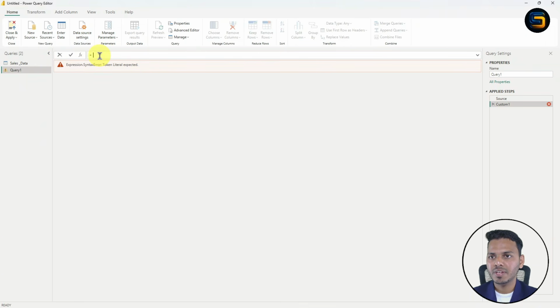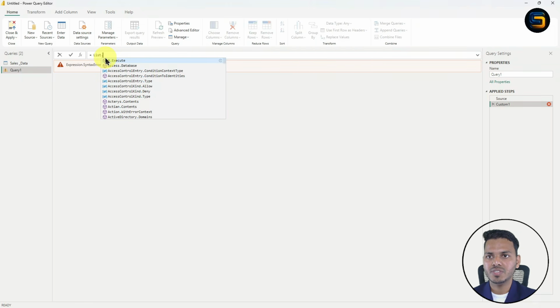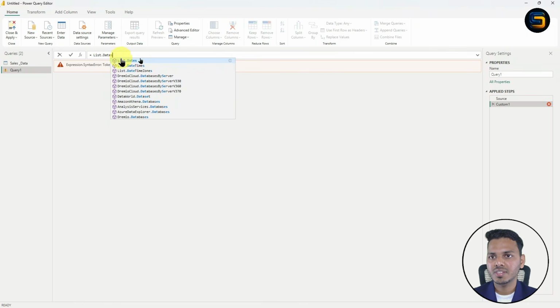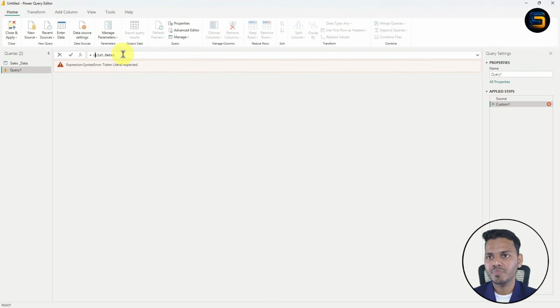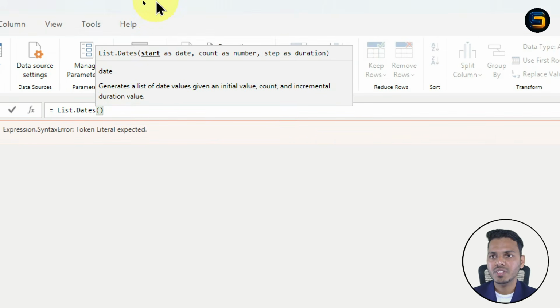So here I will write List dot. The formula is List.Dates. To create a custom calendar, we need to use List.Dates. Here you can see this is the option available. Sorry, let me remove this. Now here you can see List.Dates, right? Now open and close the parenthesis. Now here you can see this is the syntax. Let me zoom in. This is the syntax to create the custom calendar, which is asking for start as date, count as number, step as duration. Inside the start as date, we need to mention the date.